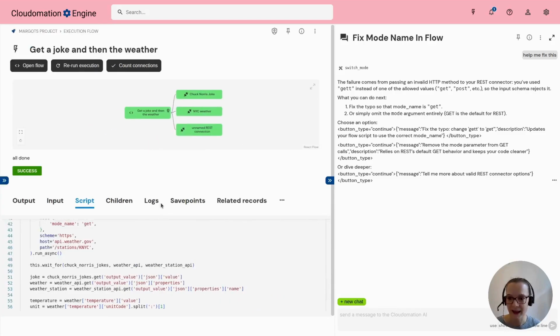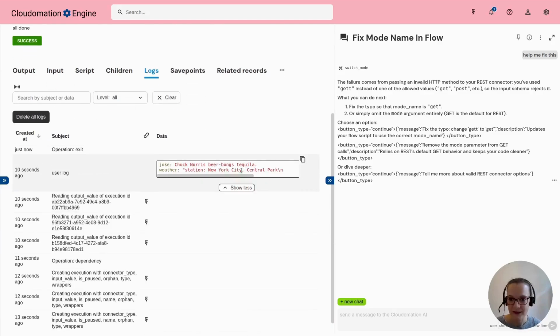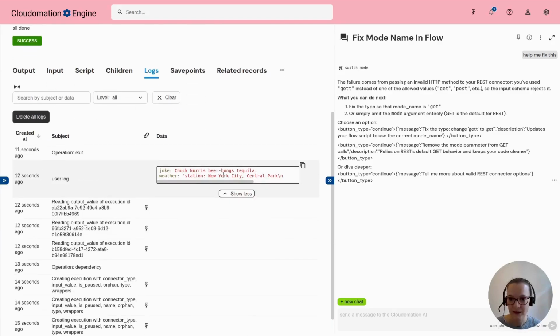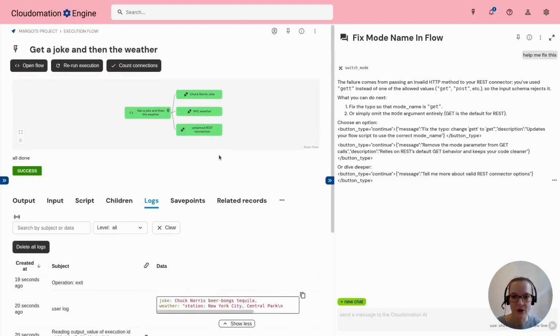Success! Yay! So it actually worked. Chuck Norris beer bongs tequila. And the weather in the central part is 22.8 degrees Celsius right now. Wonderful. So instead of endlessly reading error messages and trying to find out what they actually mean, a very short chat helped me very quickly fix this.